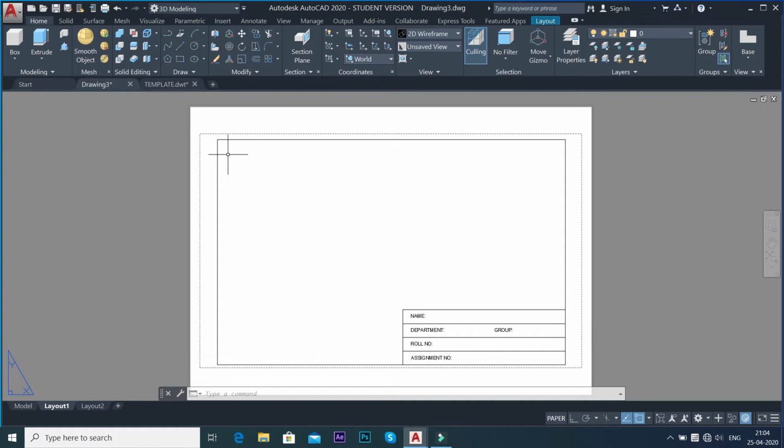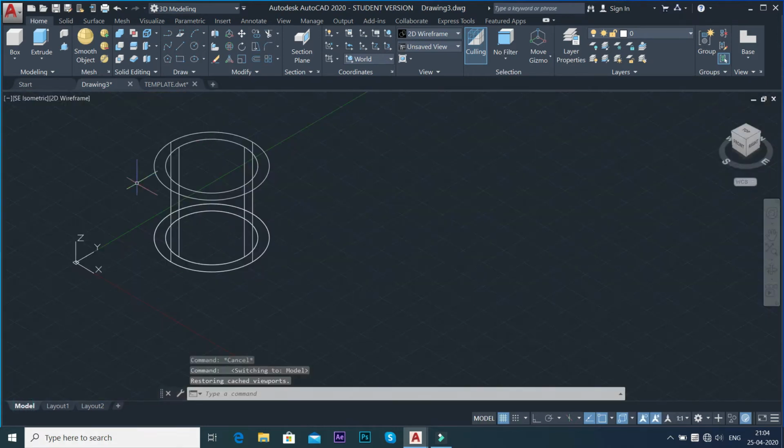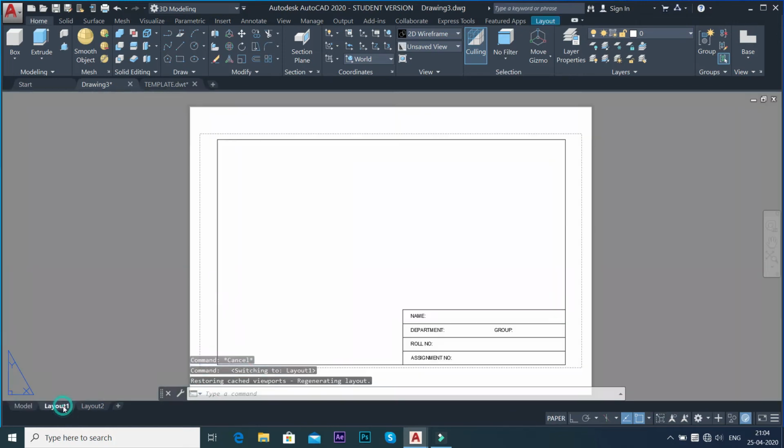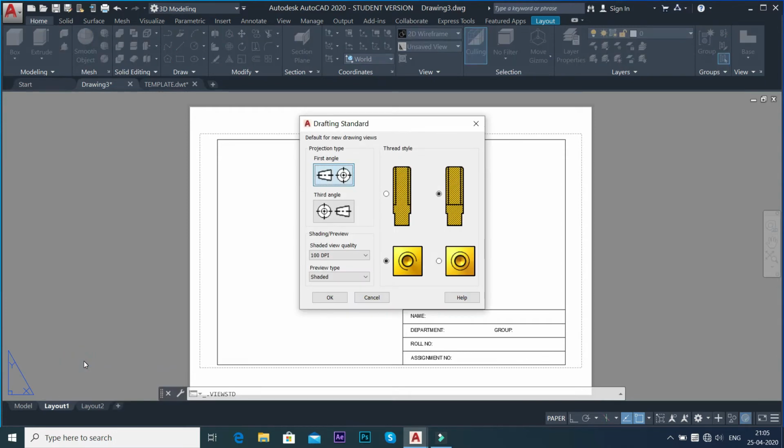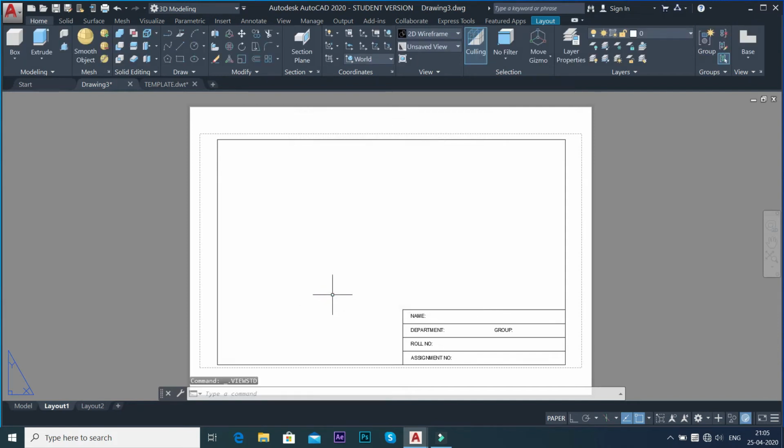Okay, so now in the model tab we have created this particular hollow cylinder. I am currently in the layout tab. So the first thing that we will do is check which angle projection we are following. In India we generally follow third angle projection. So right click on this layout tab and click on drafting standard setup. As soon as you click on it, you can see that two options will come here. One is the first angle and another one is the third angle. Click on this third angle, and then click on OK. So now you are in third angle projection.